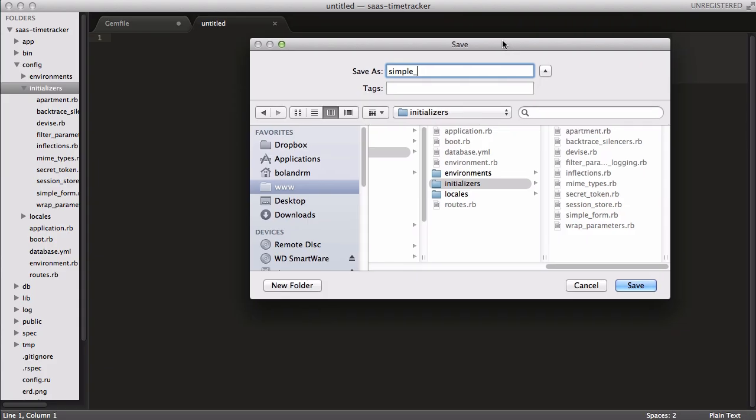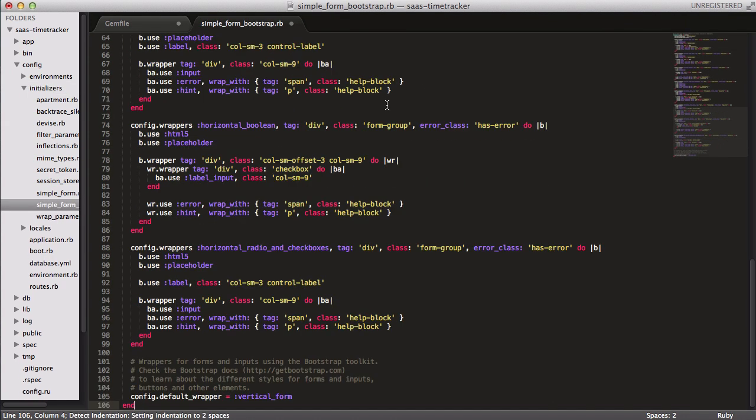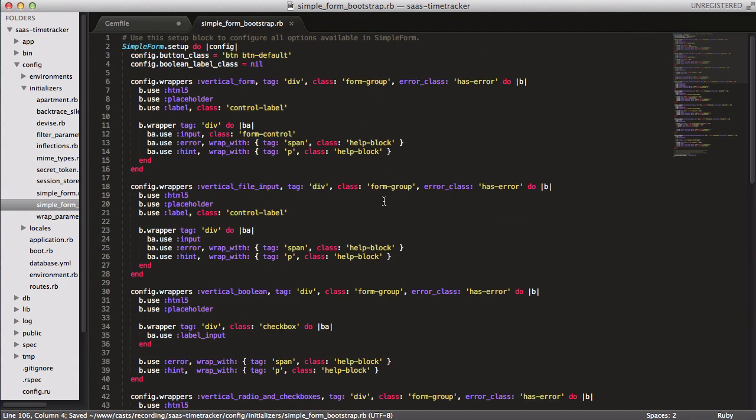Next up, I'm going to create a new file called simple_form_bootstrap in the config initializers directory. And in here, I'm just going to paste in the code for this initializer from the SimpleForm Bootstrap example project. I'll put this code in the show notes, and I'll also put a link to the sample project on GitHub.